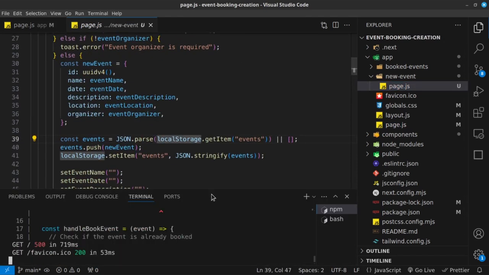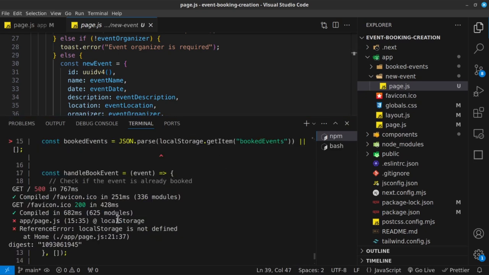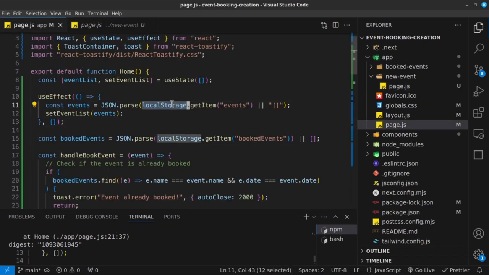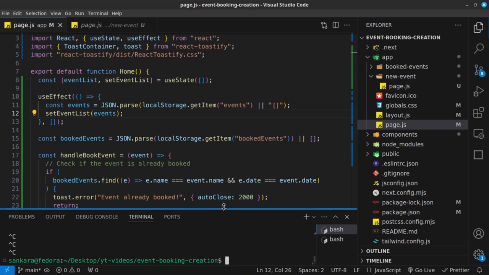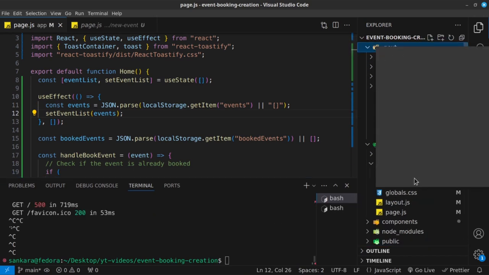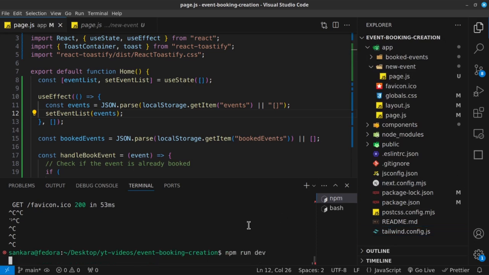Wait, which file is this? It says in booked events. So in app.js, reference error, local storage. Let's do this. Let me shut this down. Let me delete the .next folder. So delete this folder, and then let's say npm run dev. Let's see. Perhaps that might fix it.